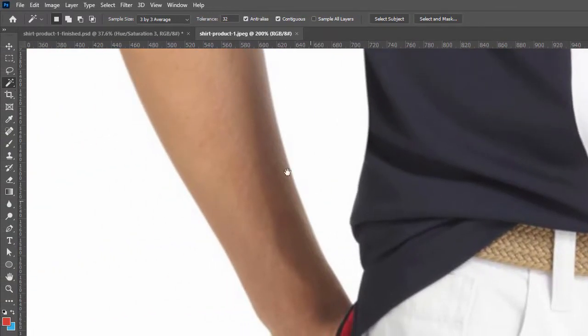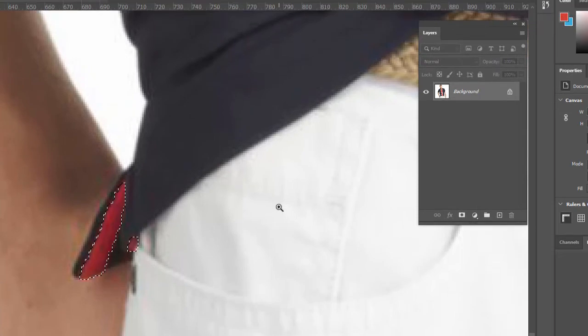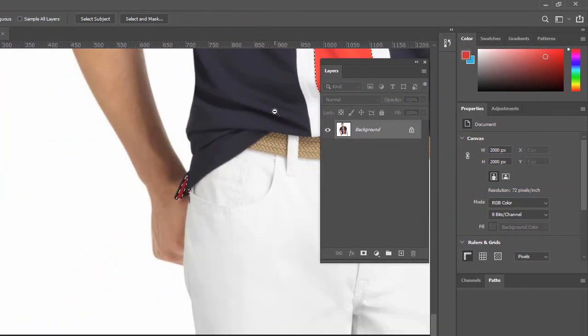So let's look what else. Oh, there's a little red down here. Hold down shift again and click, and there you go, selected. If you want to get really technical, you get that little spot too. Keep an eye out for details.